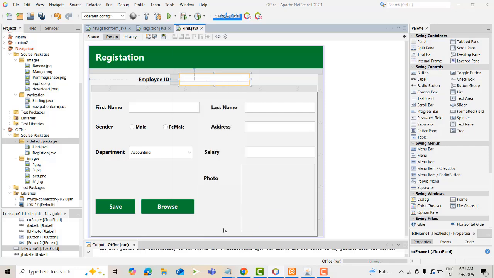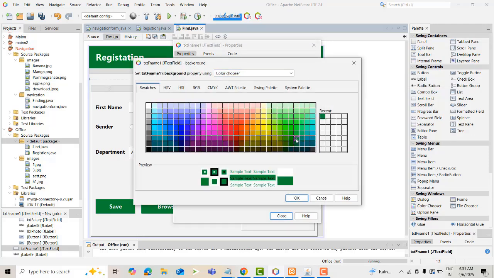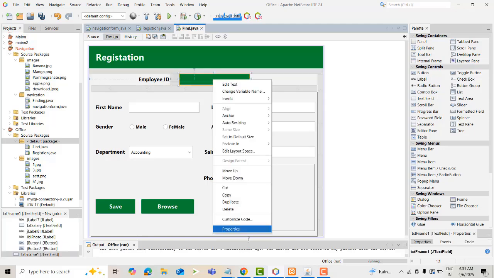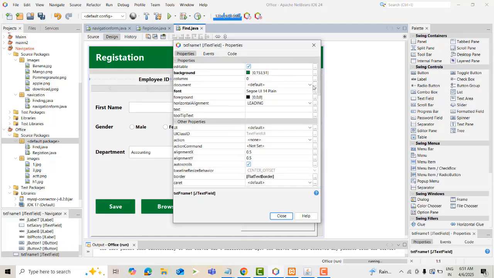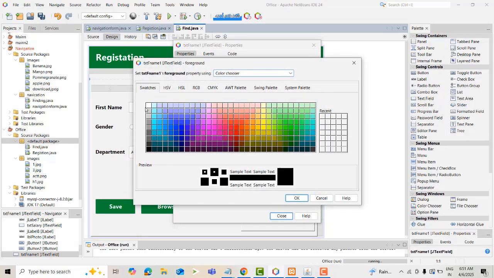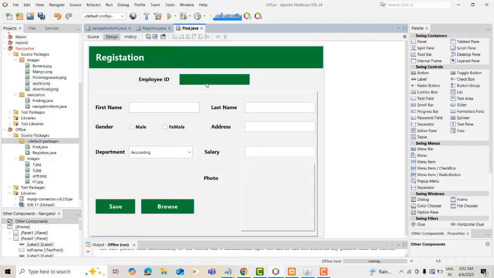Select this one. Properties. Background color. Look at the background down here. Font family, I'm going to change it to white. I'll go along with white. Okay. Now let's select this one.